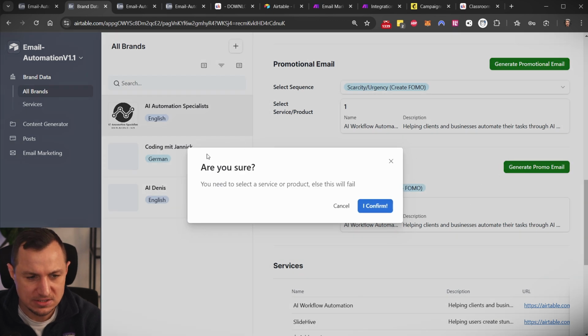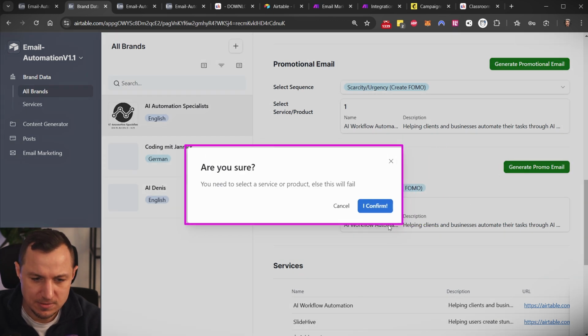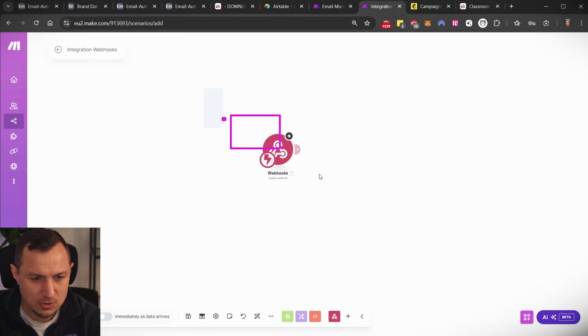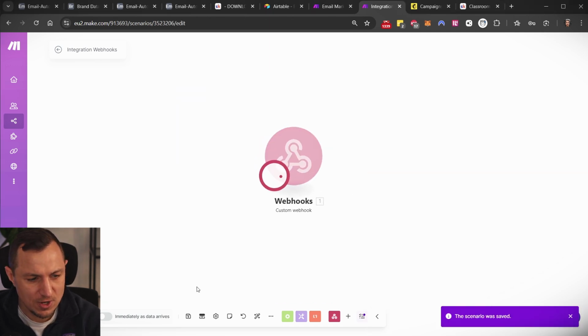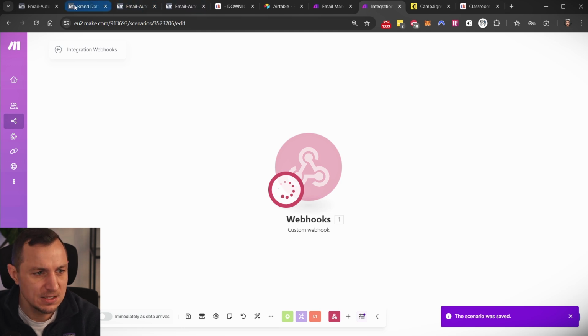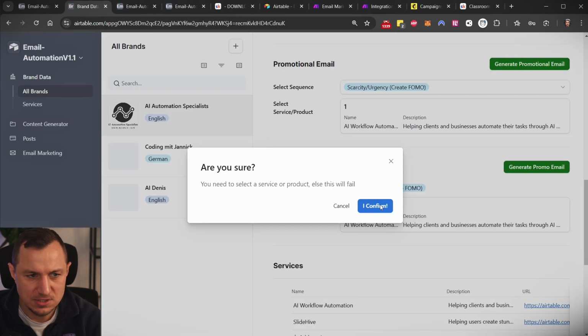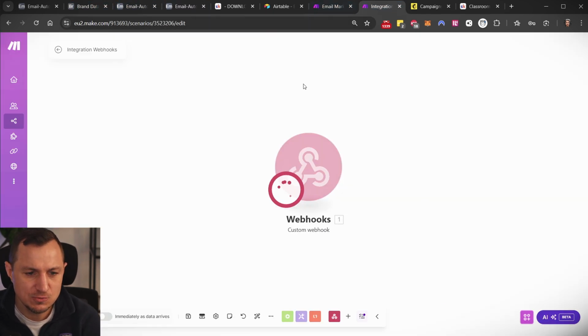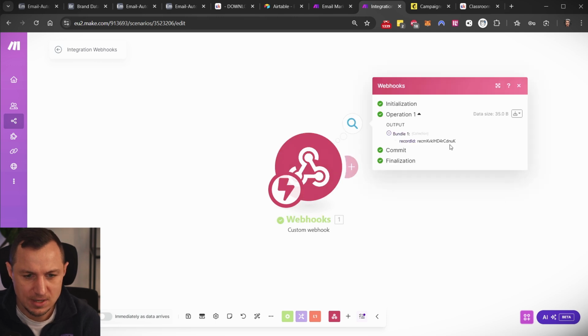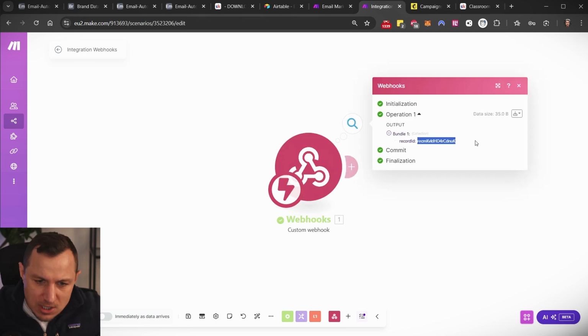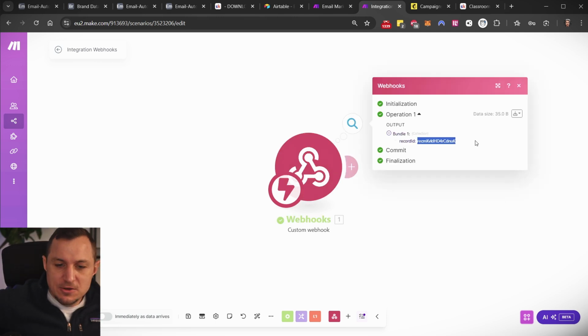Once you click on it, that's the confirmation that we just set up. So when I click yes, I confirm, it will trigger our new webhook that we just created. For now, it wouldn't work because we didn't save the webhook. So let's save the webhook. Let's run this automation once, and let's go over here and click yes, I confirm. This will trigger this webhook, and it will give us the URL of our brand that we started with.